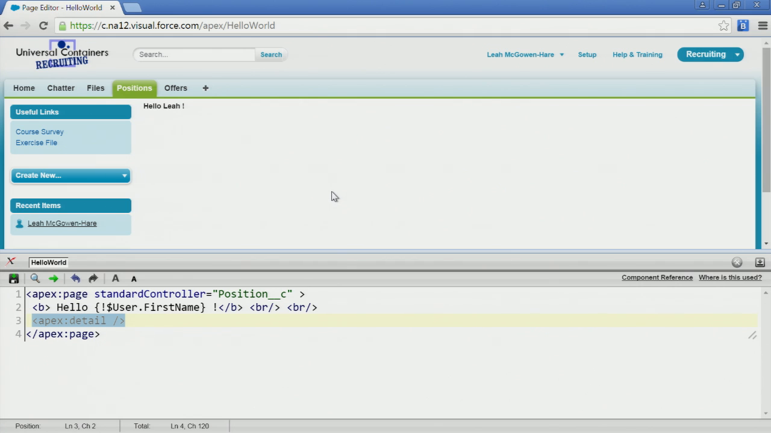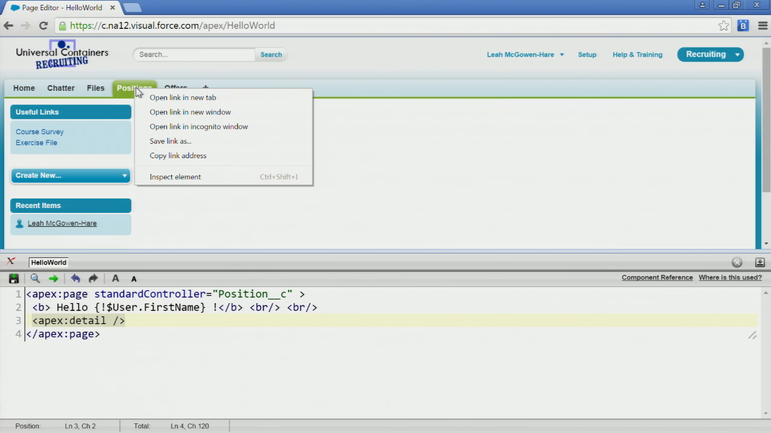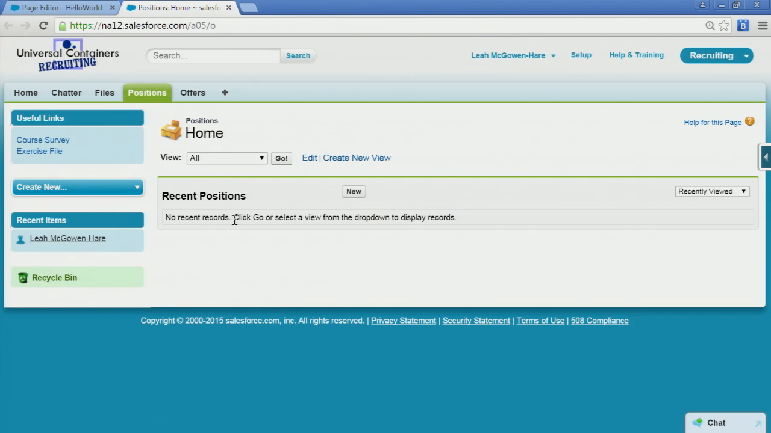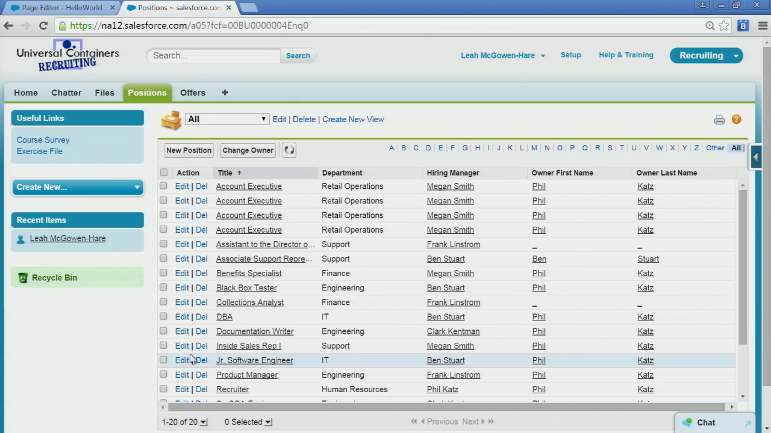So what I'd like you to do, and I'm moving on to step number 2, I would like you to right-click on the Position tab and select Open Link in New Tab. And then I'd like you to leave your Visualforce page and go to this other tab. And in here, under View, click on Go. And now you're getting a list of all of the position records. What I'd like you to do is grab the first position record.